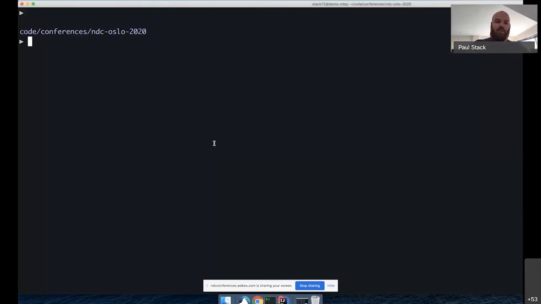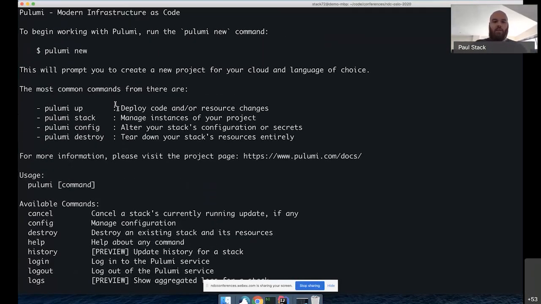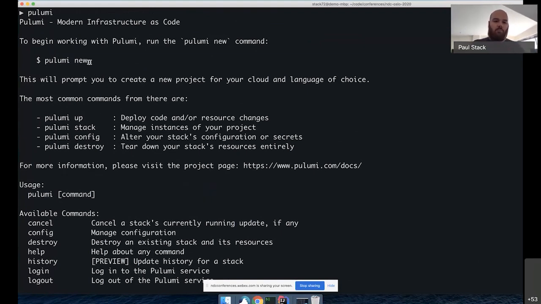So I created just a folder. There's nothing in the folder, absolutely zero in here. And the first thing is that Pulumi is a CLI, I told you. So if I run pulumi, it will give us all of the available commands. But what it does is it says the most popular commands that people begin working with are pulumi new, pulumi up, stack, configure, destroy, and then it has all of the other ones. So pulumi new, by default, Pulumi is an interactive CLI.